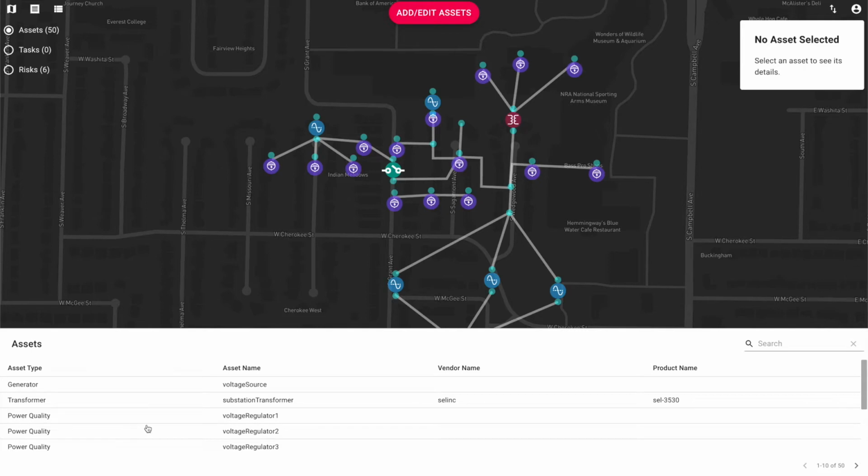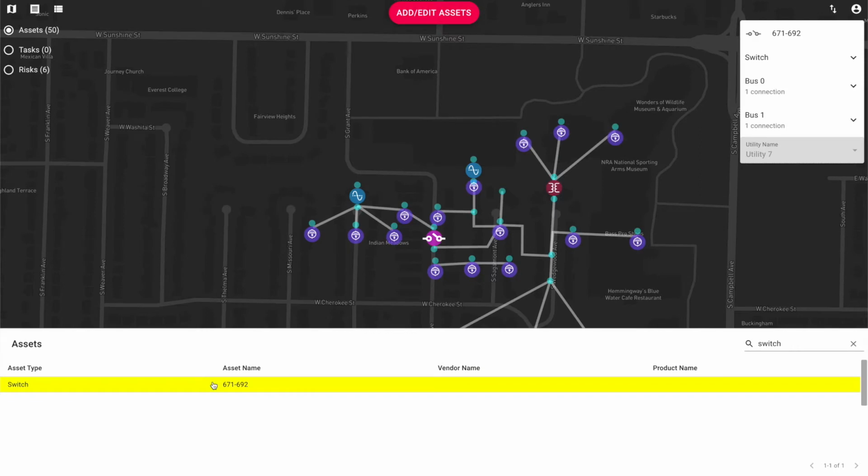Let us find a switch. So we can use the table to find an asset by searching any of the fields that would be under columns in this table. So that means we can view by asset type. So let's try switch. Now you can see that there is a switch on the map, and if you click on the row of the table itself, it'll highlight it and also select that asset inside the map.